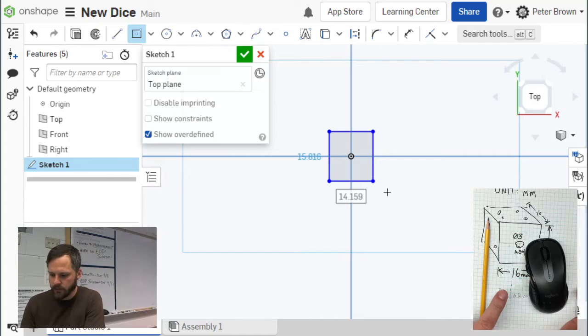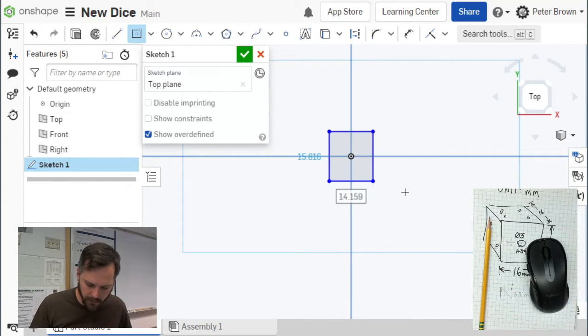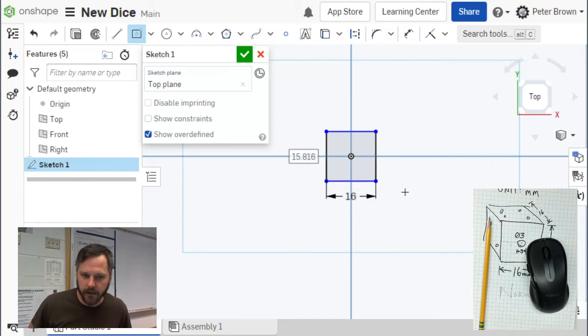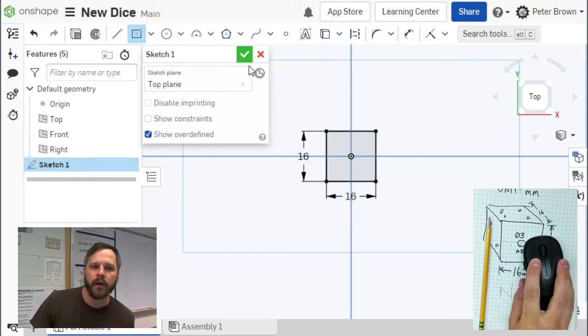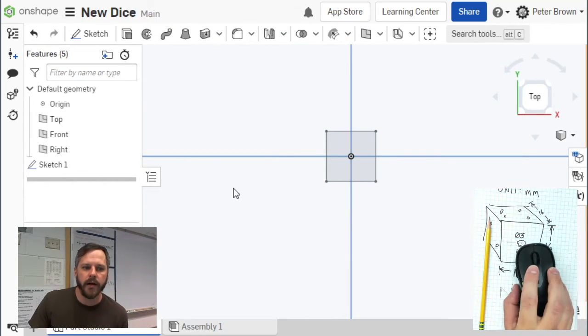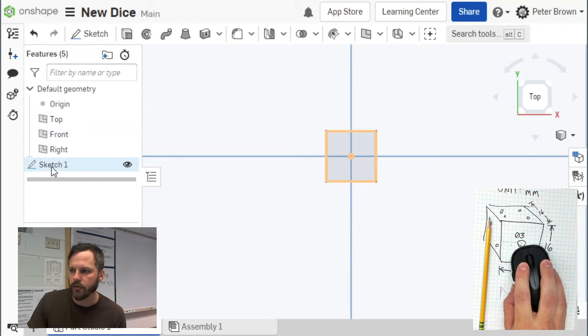I don't want that. I want 16, so I'm going to go to my keyboard. I'm going to write 1, 6, hit enter. Now that's exactly 16, and you see that 15.816 is highlighted. I'm going to type in 1, 6, enter. Now I have a perfect 16 by 16 millimeter square. I'm done with that sketch. I want to check, say, hey, I'm done, and you can see I have a new sketch over here.